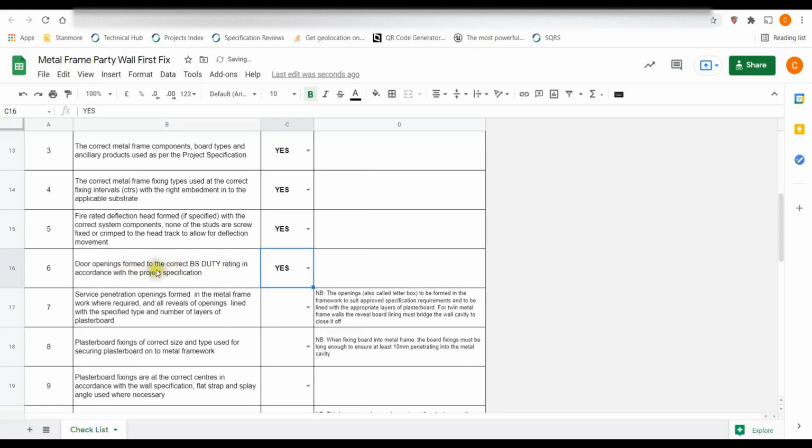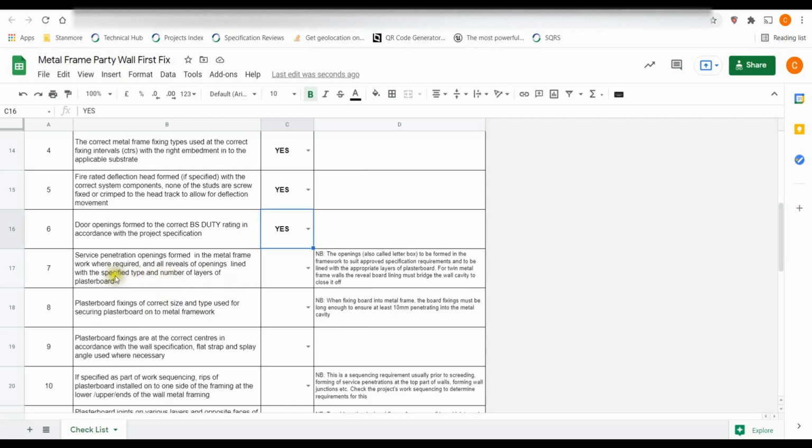And then door openings formed to the right BS duty rating in accordance with the approved specification. Yes, the door openings have to be fabricated to the right duty rating. Otherwise, that will be a problem. Service penetration openings formed in the metal frame where required. All reveals openings lined with the specified type and number of layers of plasterboard. This also is a very important requirement for forming letterbox openings, etc. Click yes.